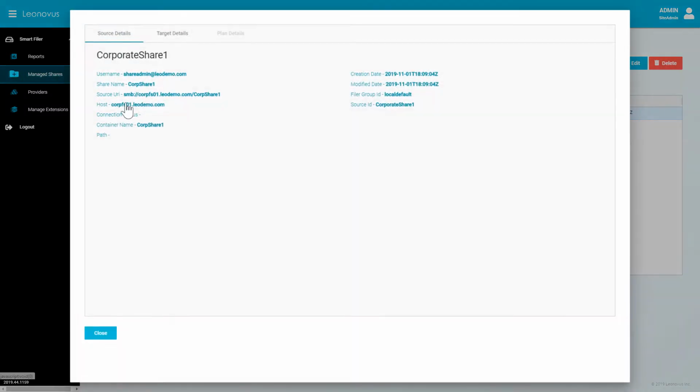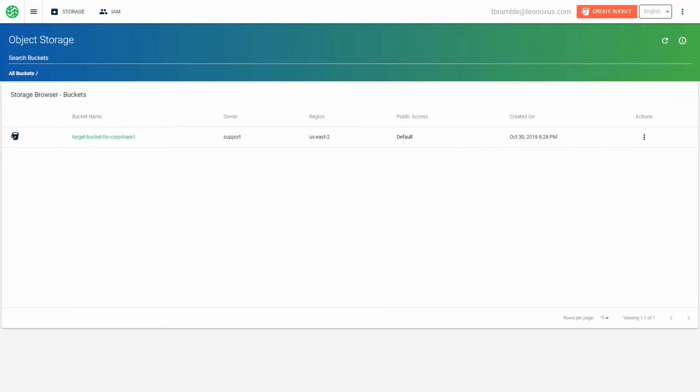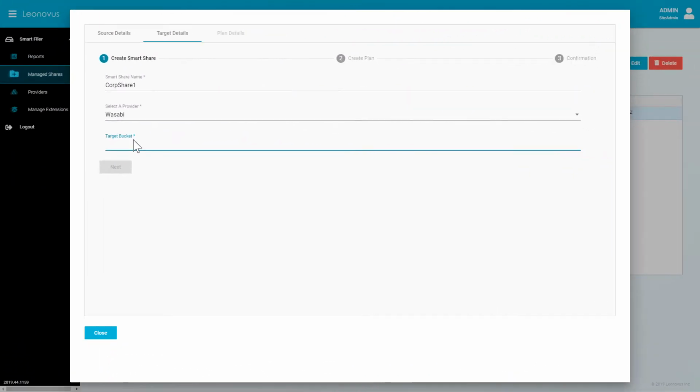Let's go back to the managed share and configure Smart Filer to offload data to our cloud storage account. We'll need a container for the offloaded files. You can see that we've already created a bucket in our cloud account. We can enter the bucket name here, click Next, and then we'll be prompted to enter plan information.